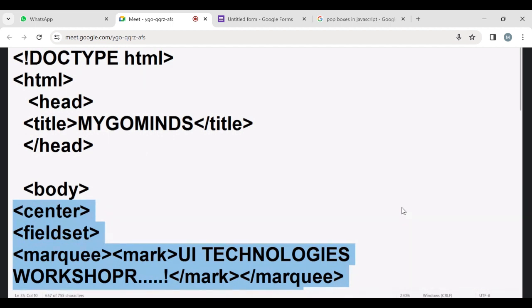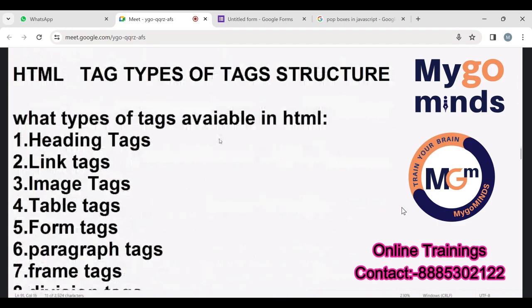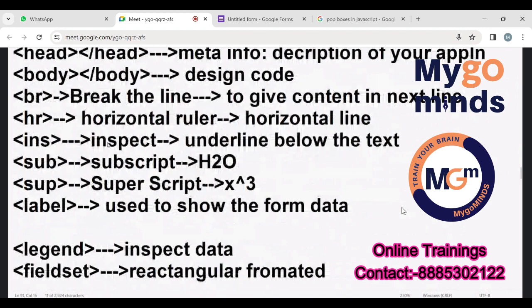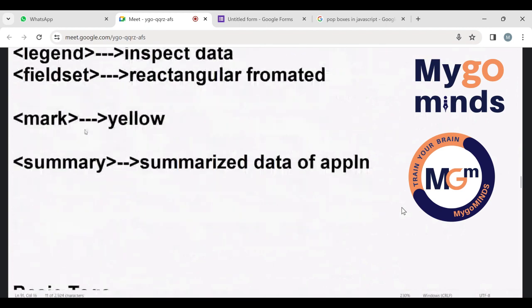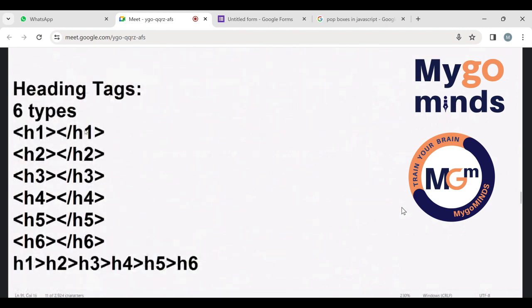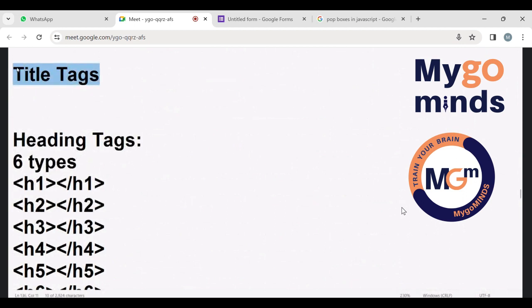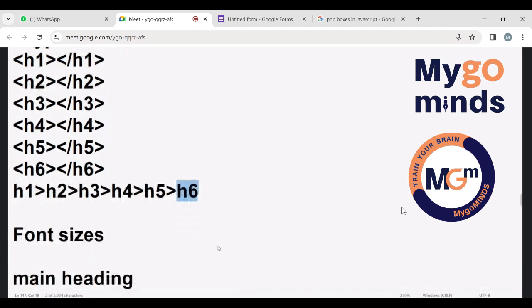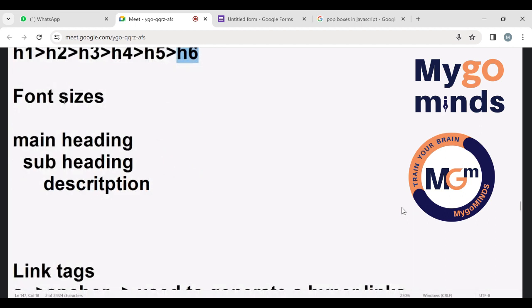Let us go with some other discussion. These are the different types of tags we have, the basic tags. Next we go with the title tag. The title will be written within the head tag and should be displayed over the top of an application or browser. Next we have the heading tags, which are 6 types. H1 has the largest size and H6 has the smallest size. So they always represent the sizes.